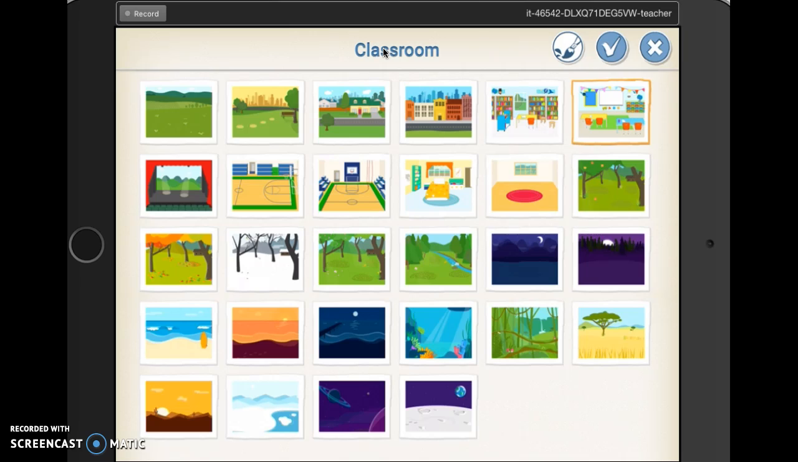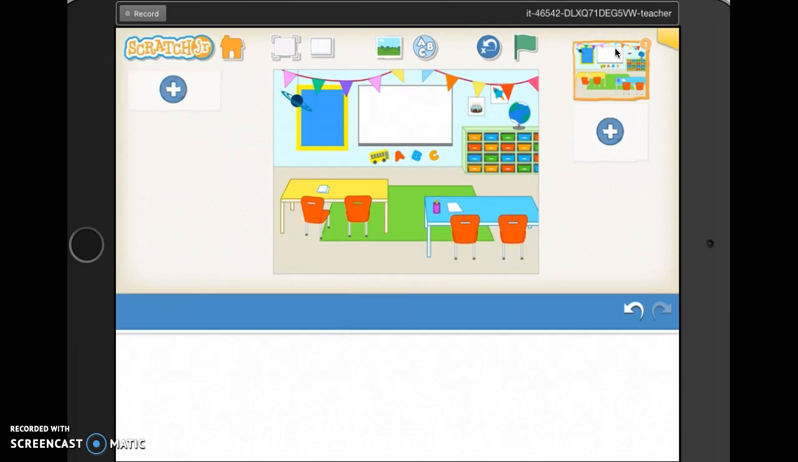Don't feel that you have to. You can also draw your own or take pictures of your own, but I'm going to choose that one, and then I'm going to tap on this check mark to select it. And you'll see that I have that background.